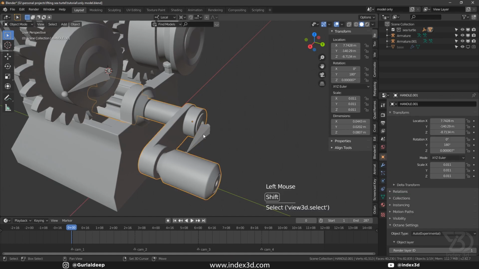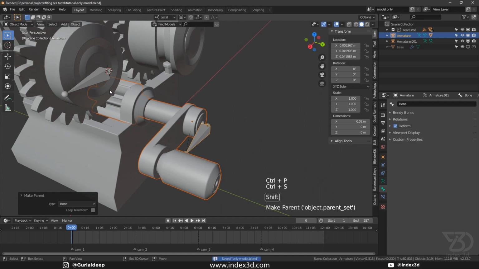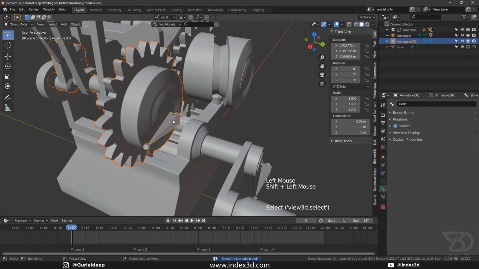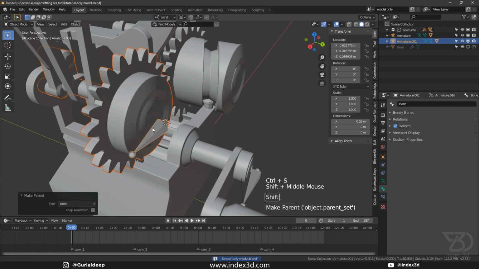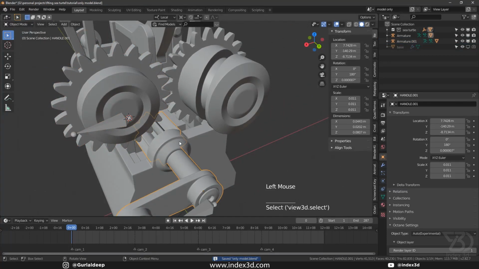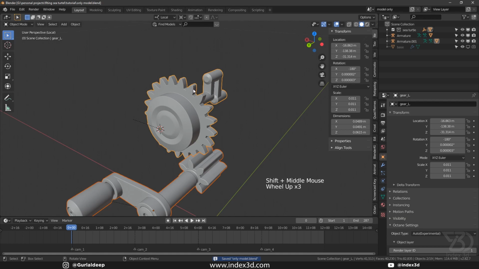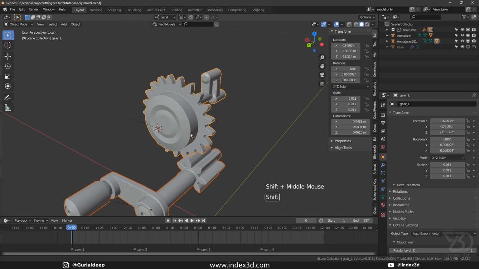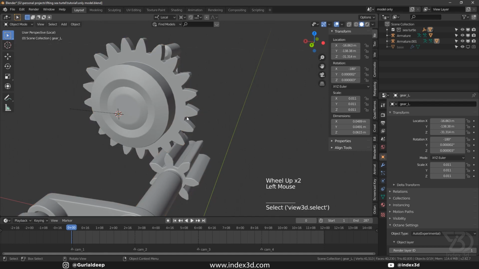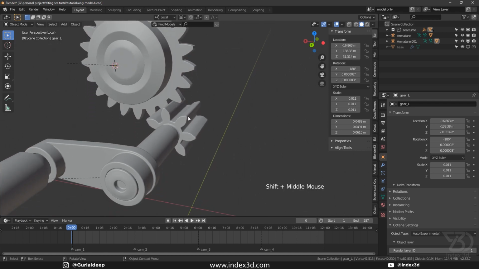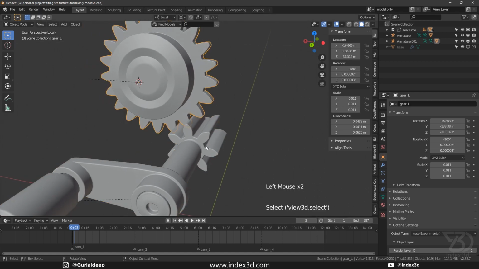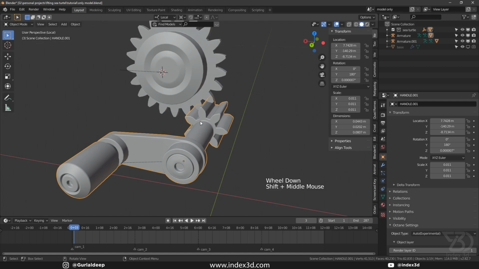So let's parent this to this bone, Control P, parent to bone, and then select this one and parent this one to this bone, Control P, parent to bone. And then we will solo these two. Let's solo them. So if you count all the threads or teeth, whatever we call it, I don't know, if you count this one, it's 21, and this one is 7. So we will divide 21 by 7, we will get 3. So when we rotate this one once, this will rotate 3 times, but when we rotate this one 3 times, this will rotate once.